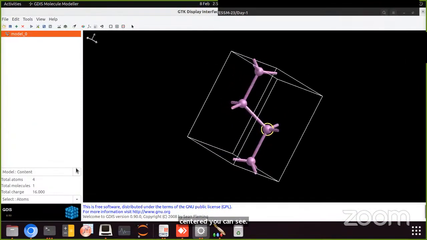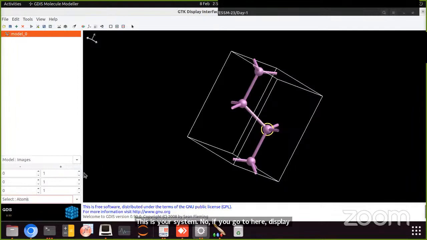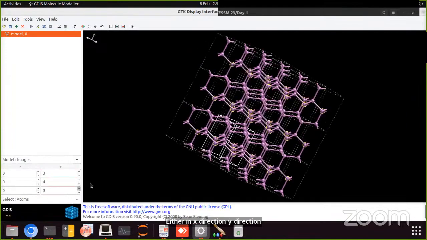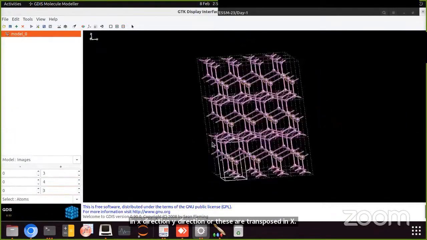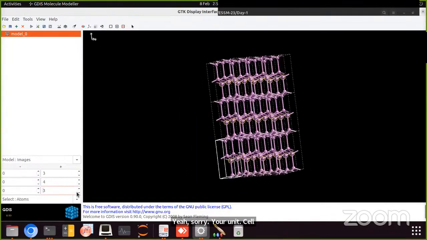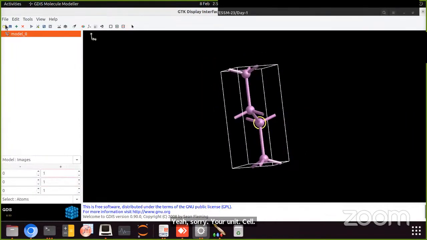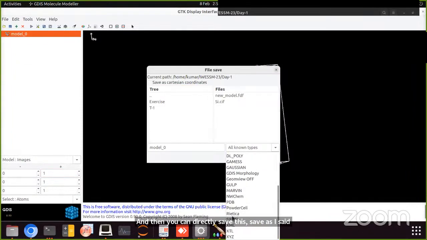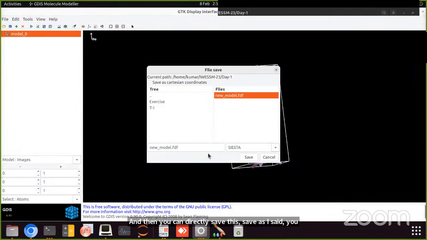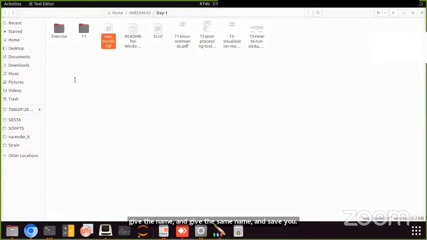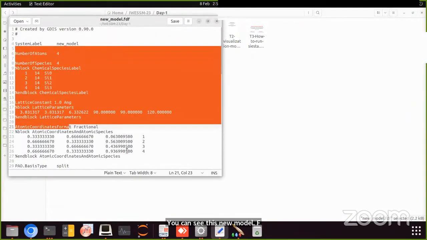You can see this is your system. Now if you go here, display image, you can enlarge it either in the X direction, Y direction, or Z direction. Suppose in X, Y, and Z, you can enlarge your supercell. Sorry, your unit cell. And then you can directly save this. Save. As I said, you have to choose Siesta here. Give the name. I'm giving the same name and save. You can see this new model.fdf file of silicon.